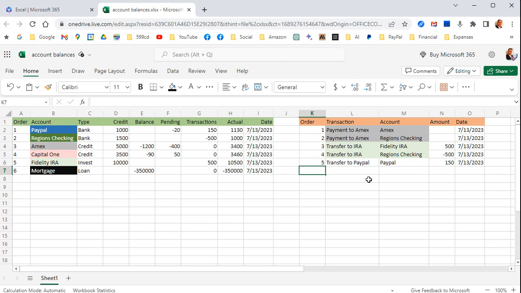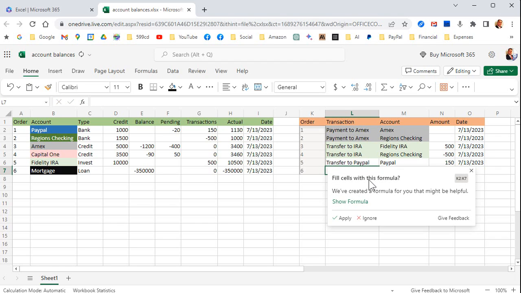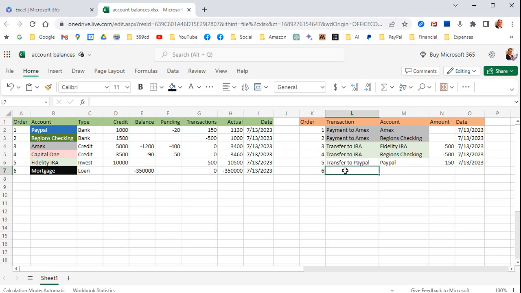Okay. And then 6, same thing. I don't want that. Turn that off. Go away. Transfer to PayPal. And it's coming out of, this time it's coming out of Regions Checking again. Right? Minus 150. And now I want to use the format painter and paint over this stuff. So I can see that's my PayPal transaction. Okay, it just makes it easier.